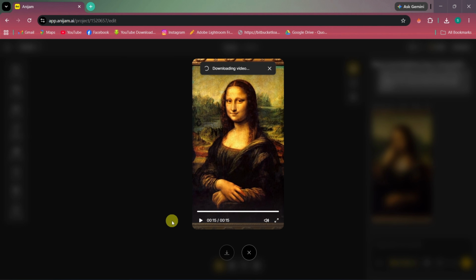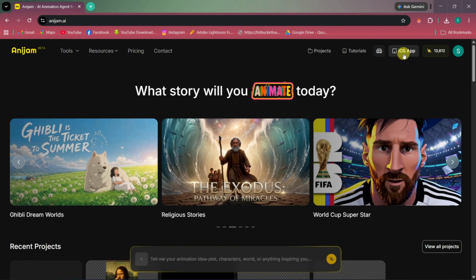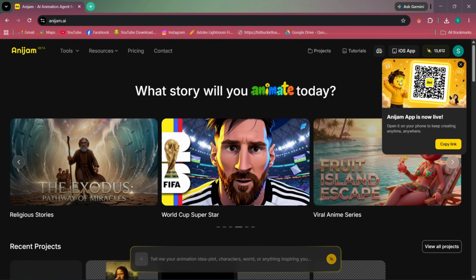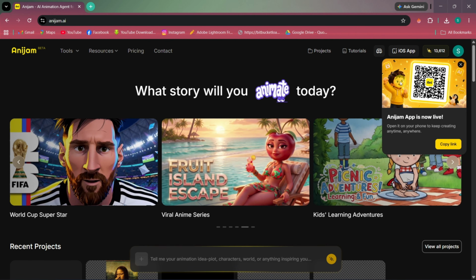Or you can take a single image and breathe life into it. Both workflows are genuinely useful, and both produce results that would have taken significant time and money to achieve with traditional tools. You can also download the Anijam app for iOS so you can keep creating directly from your phone, anytime, anywhere. And browser access is always available too, just like I showed you in this walkthrough.